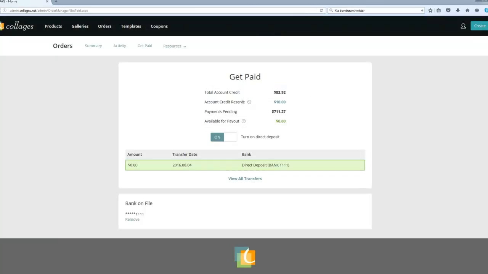It's pretty easy. It's pretty cool too. It's a really great kind of safety net for you. But you'll always have a credit card on file as well. And then like I said earlier, there's this payments pending area as well.